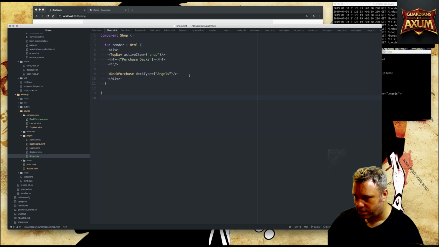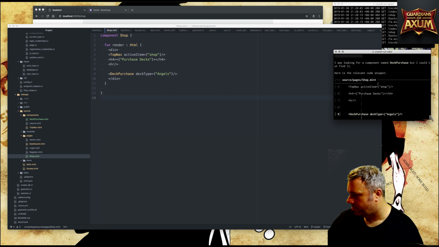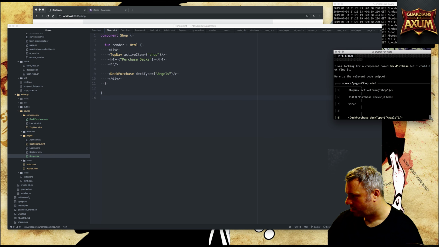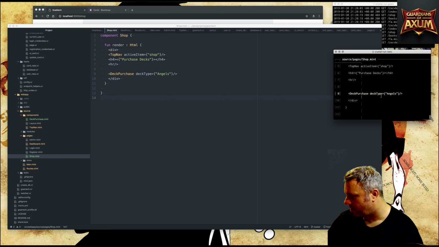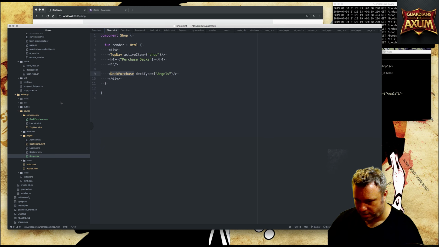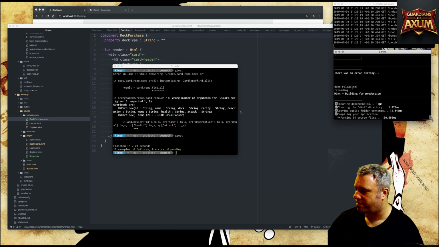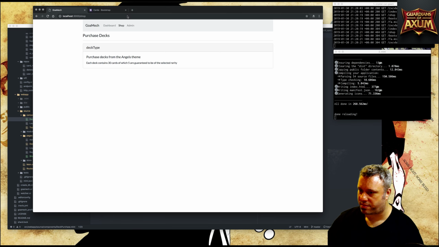Deck purchase. Angels slash the div. That's the open div. Close that. Looks okay to me. I was looking for a command named deck purchase. I could not find it. Maybe I misspelled it. I did misspell it. Oh my goodness. Right, all good.